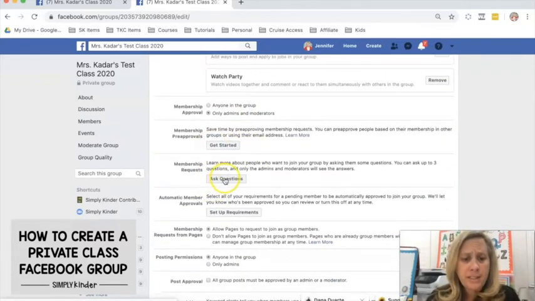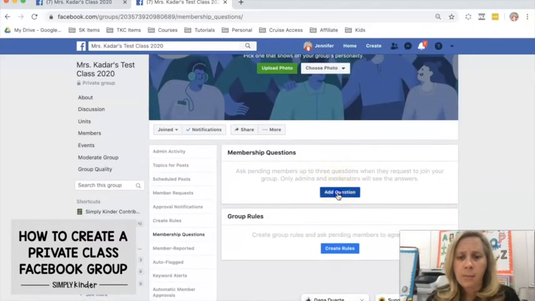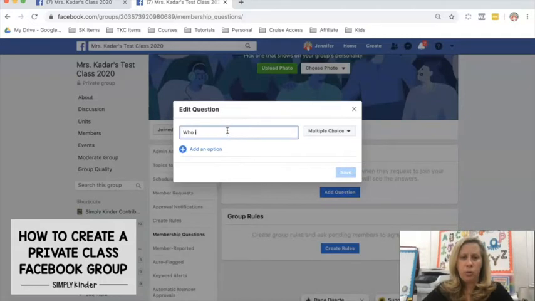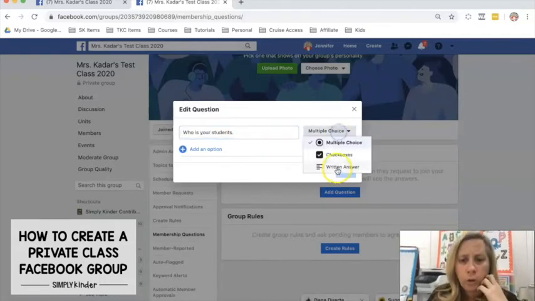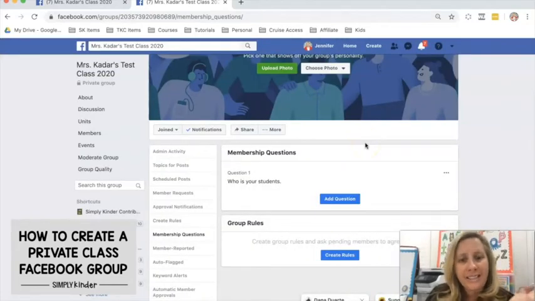Membership requests, this is very important right here. Ask questions. So I'm going to click right here and add a question and say, who is your student? Now, we do know who our families are. However, it's just going to make it a lot easier for you on approving people for your group if you just ask them who is your student. And then that way, oh, my student is Brody Kadar. Oh yeah, Brody's in my class. I'm going to approve these family members into this group.